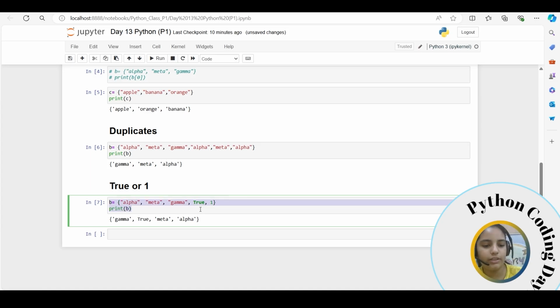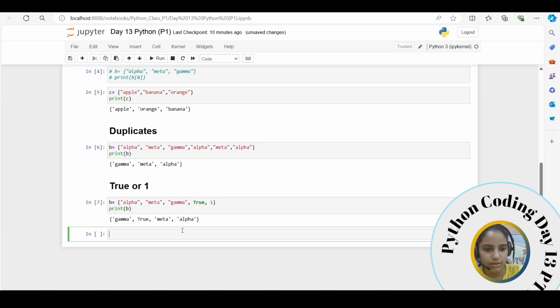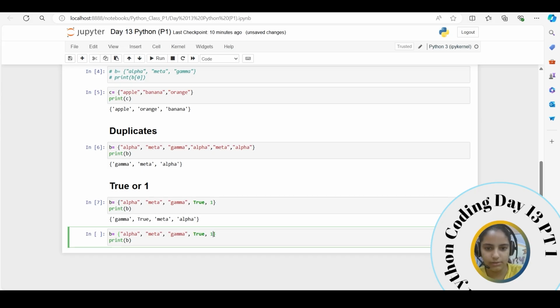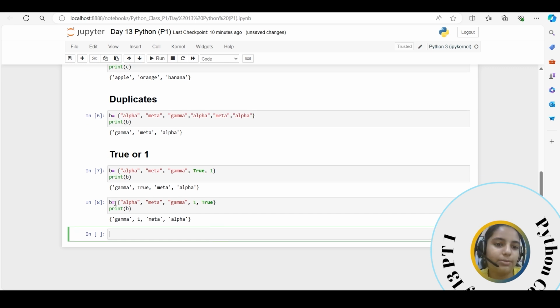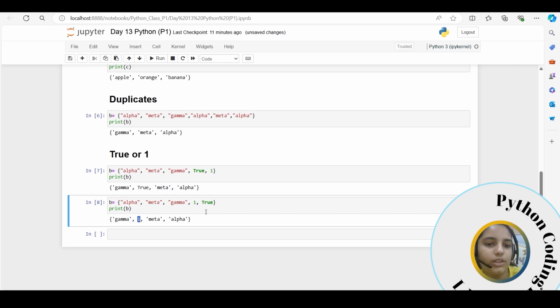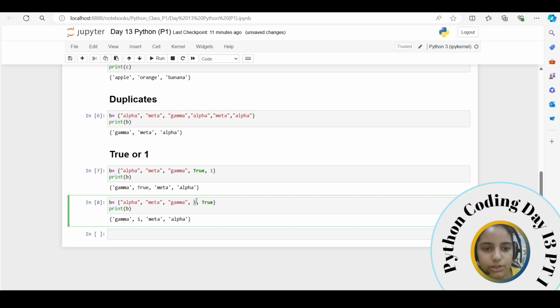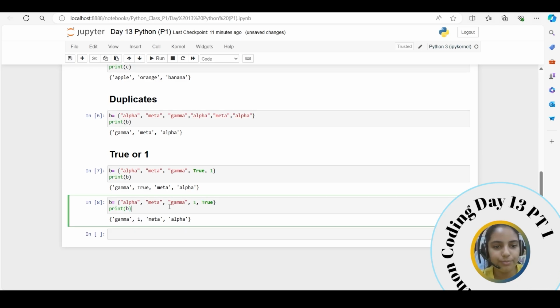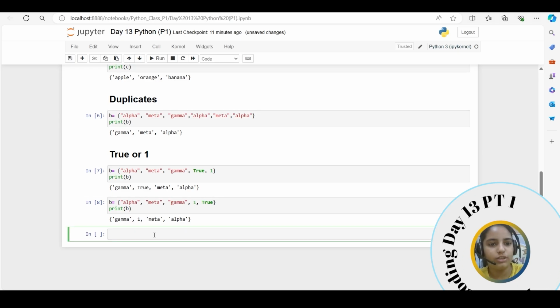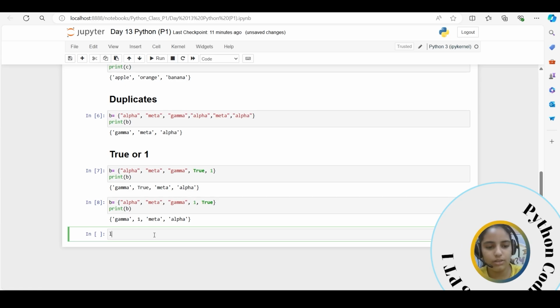And if I just copy this and paste it here, and if I write 1 first over here, I'll get 1, not True. So whichever value, True or 1, is at the first position will be printed.